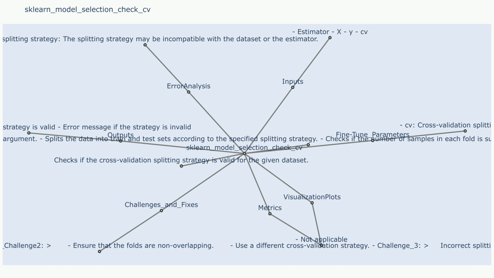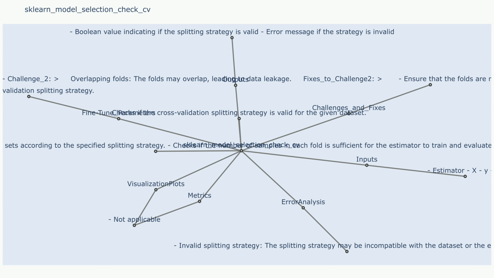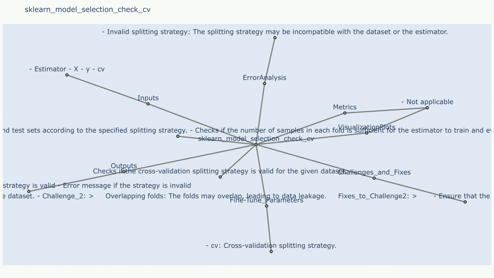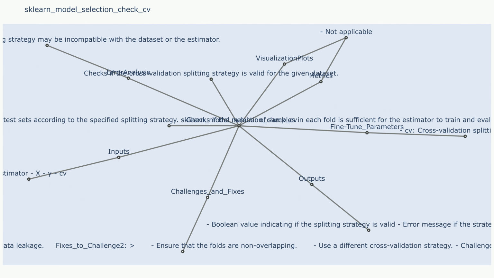Steps. Validation. The function first checks if the provided CV strategy is valid. It ensures that the CV is either an integer, a cross-validation generator object, an iterable, or none. Split calculation. If CV is an integer, it's used to determine the number of splits. If CV is a cross-validation generator object, it calls the get_n_splits method of the object to obtain the number of splits. If CV is an iterable, it iterates through the splits and counts them. If CV is none, it sets the number of splits to 5.